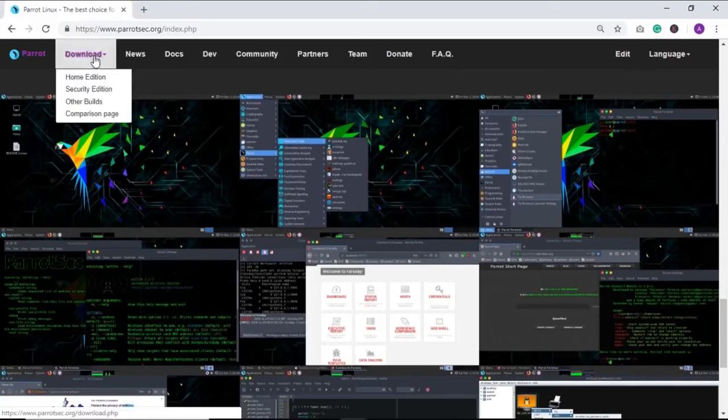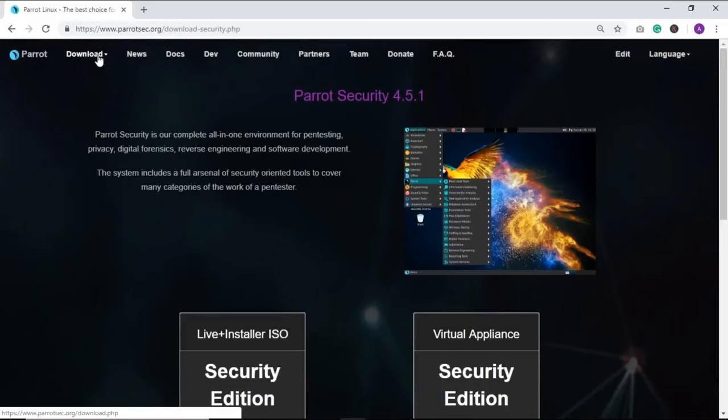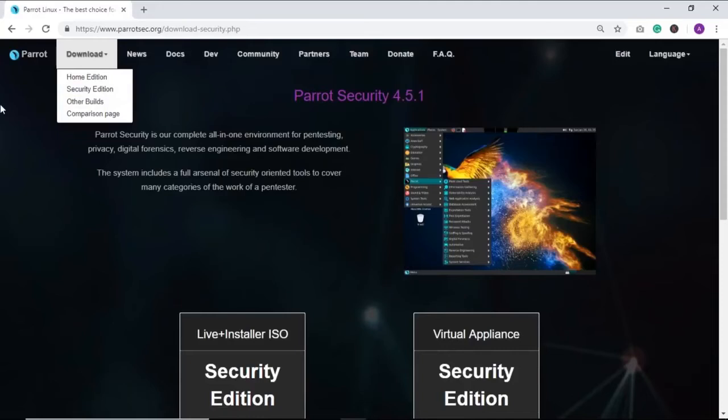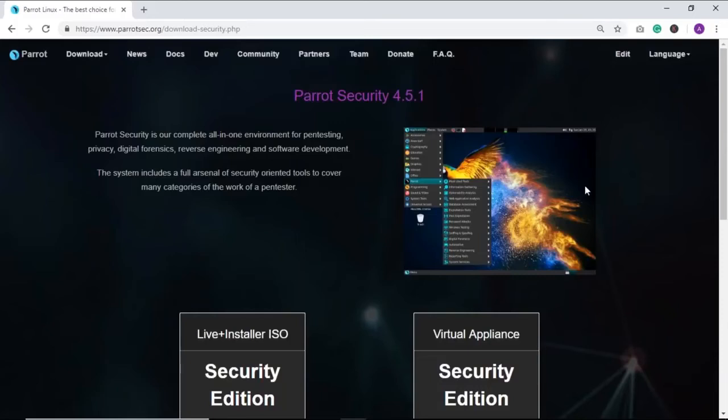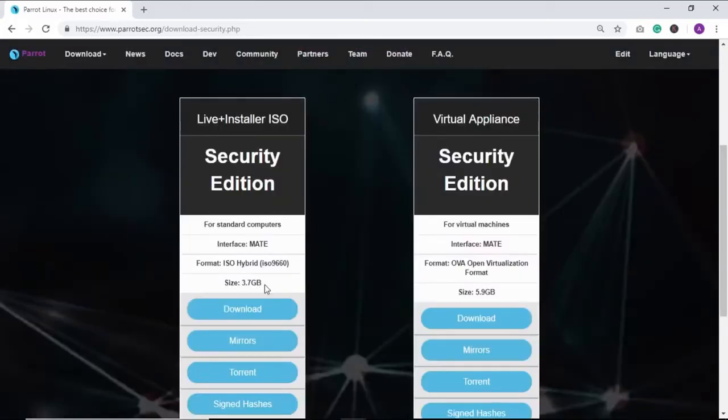As for the download options, you can go for the Security Edition here. In the download menu, you can see other options as well: Home Edition, Security, and other builds. We discussed a few of the flavors of Parrot OS earlier, such as Parrot Home, Parrot Air, Parrot Studio, and many others. Anyway, today we're concerned with Parrot Security. 4.5.1 is the current version. You have two options here to download. First, take a look at the size: it's 3.7 GB and 5.9 GB. So make sure you download depending on your operating system requirements. This is a live installer ISO, and this is a virtual appliance. You can choose any of these.